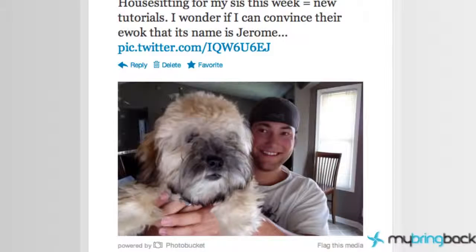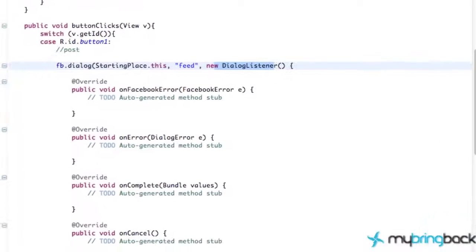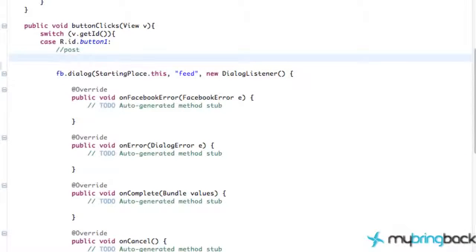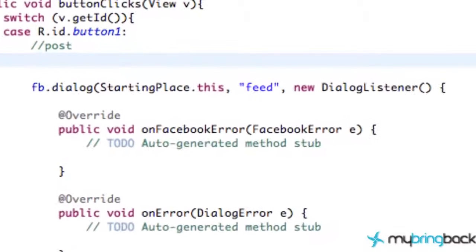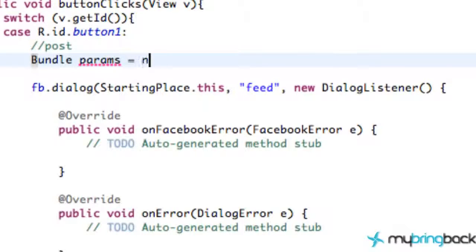So anyways, let's jump into the tutorial and get started. Again, it's going to be pretty simple to get everything that we need going. All we need to do is create a new bundle and add some extra parameters to our dialog post to the feed listener. So let's create a new bundle within our post button click. So we're going to say Bundle, and we're just going to call this params because pretty much every example uses params, so I'm just going to stick with the norm there.